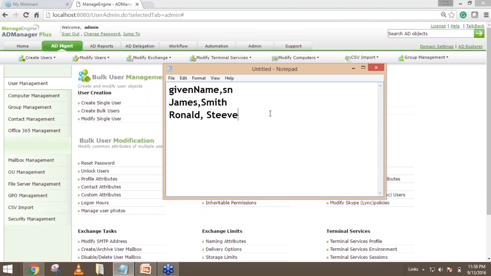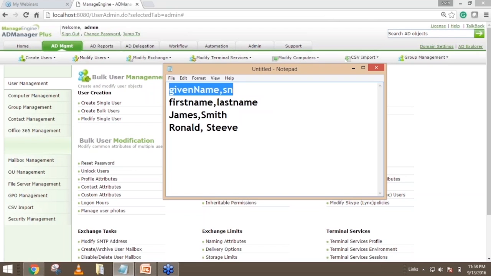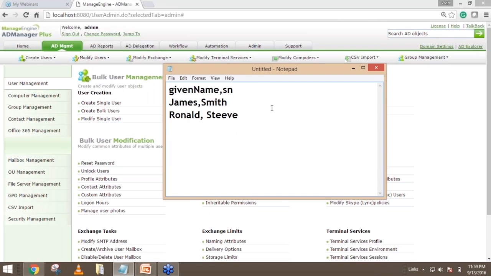You might notice something here. I have not used first name, comma, last name. Instead, I have used something different, which is given name, comma, SN. And if you're wondering what this given name and SN is, it's nothing but the LDAP format for the first name and the last name in Active Directory. So if you are creating a CSV file, please make sure that the header that you are using is in LDAP format.